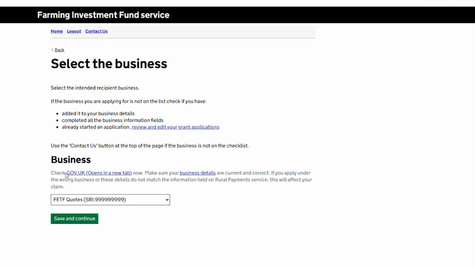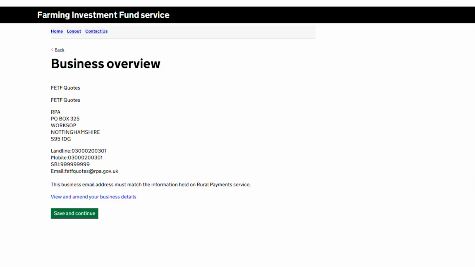Select Save and Continue. The details of the business you selected will appear. Please check they are correct and that the business you have selected will pay for and own the grant-funded equipment. This includes name and status changes of the business. The business email address must match the information held on Rural Payments Service. You can amend these details by selecting View and amend your business details.